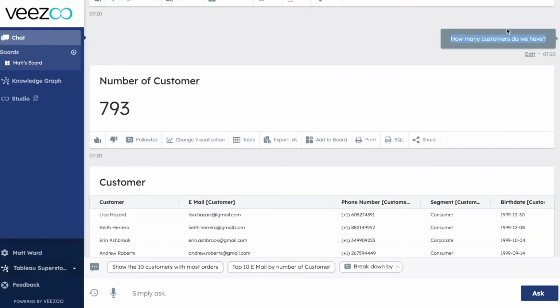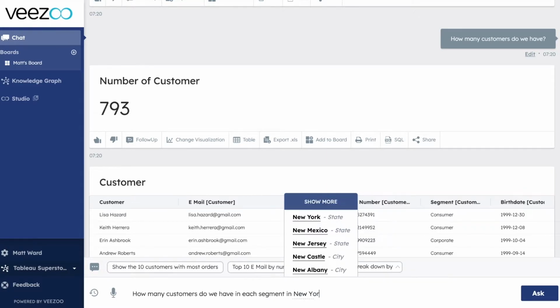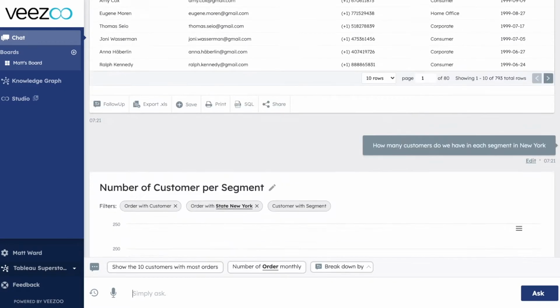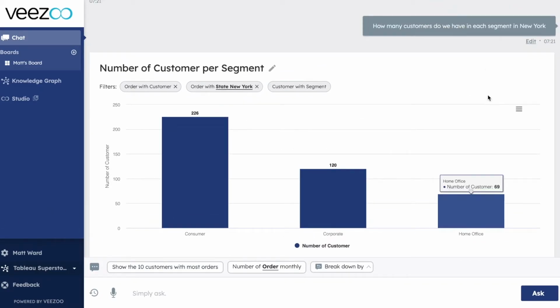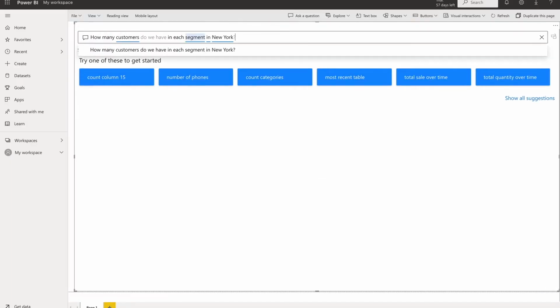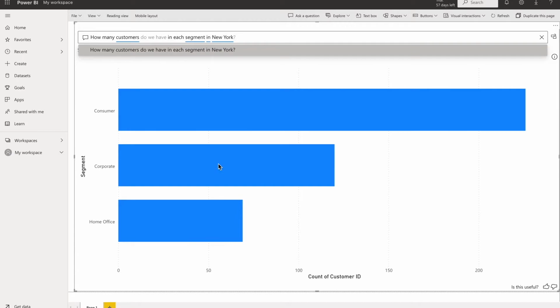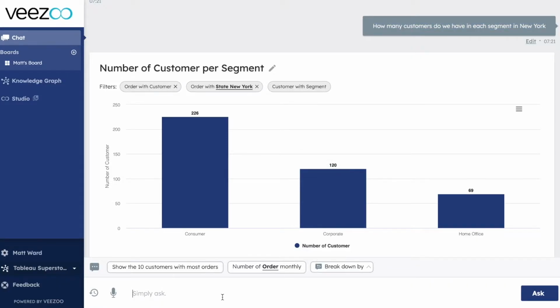What if we want to break that down by segment? How many customers do we have in each segment in, let's say, New York? Consumer, corporate, home office. Perfect. Now let's try the same thing in PowerBI. Good, that seems to work and be able to keep up with Veezoo. Let's move on to the next question.